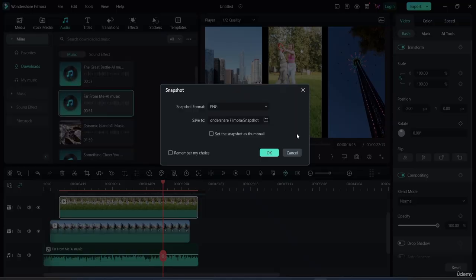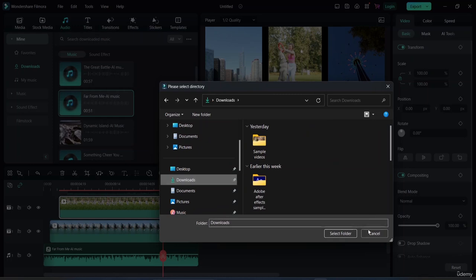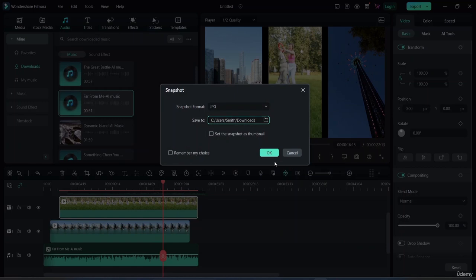So basically, you can come up here and save your snapshot in two formats. One is PNG and one is JPG. And you can also select where you want to save your file. So I'll just come to downloads. I will not select any folder, or I need to. So I have selected this one, and I can click on OK.